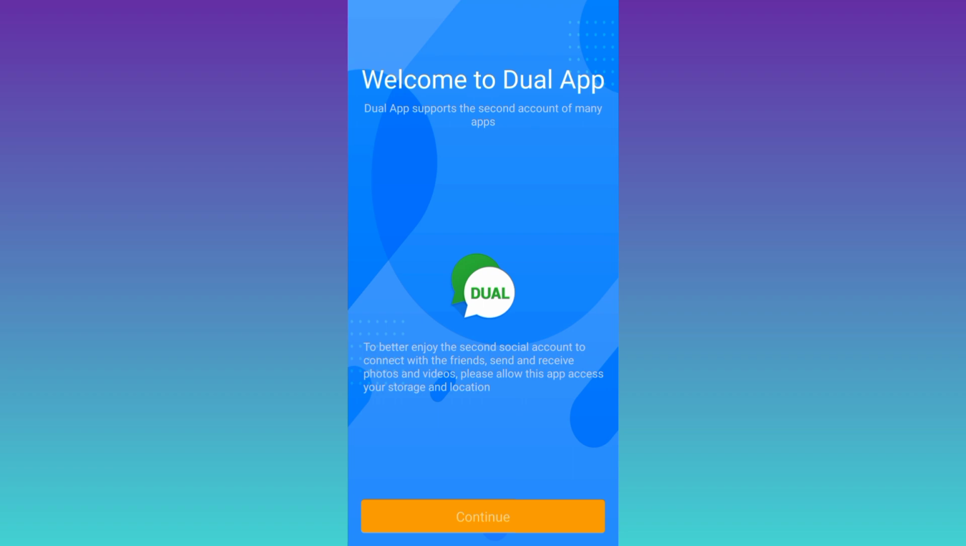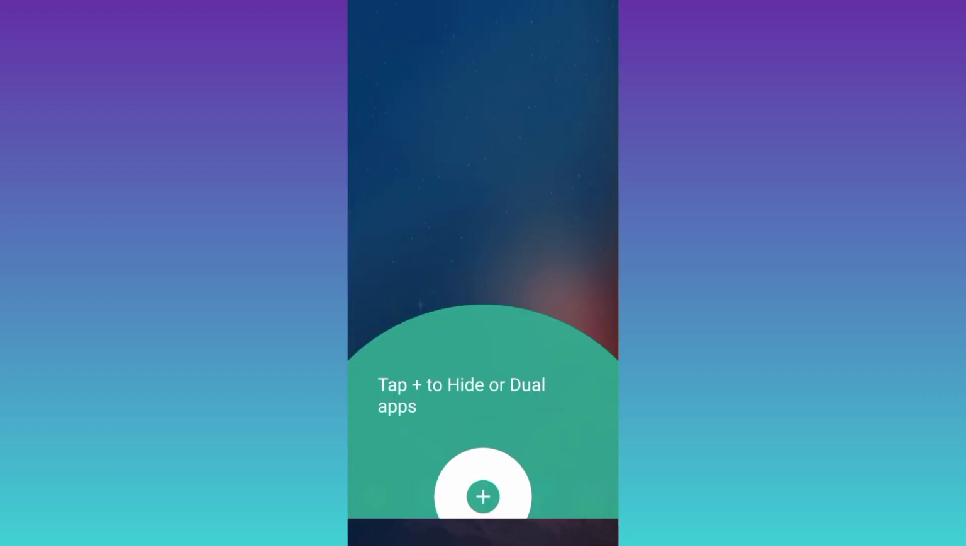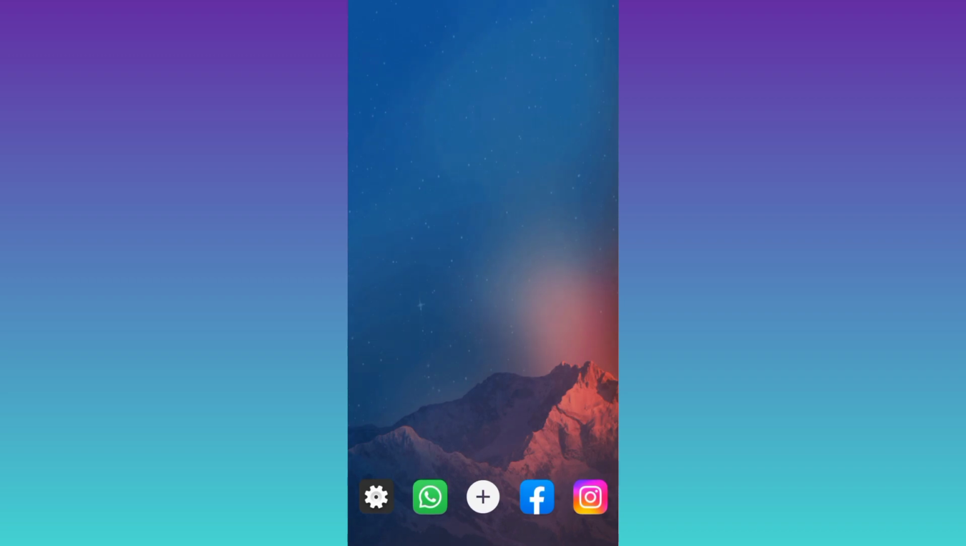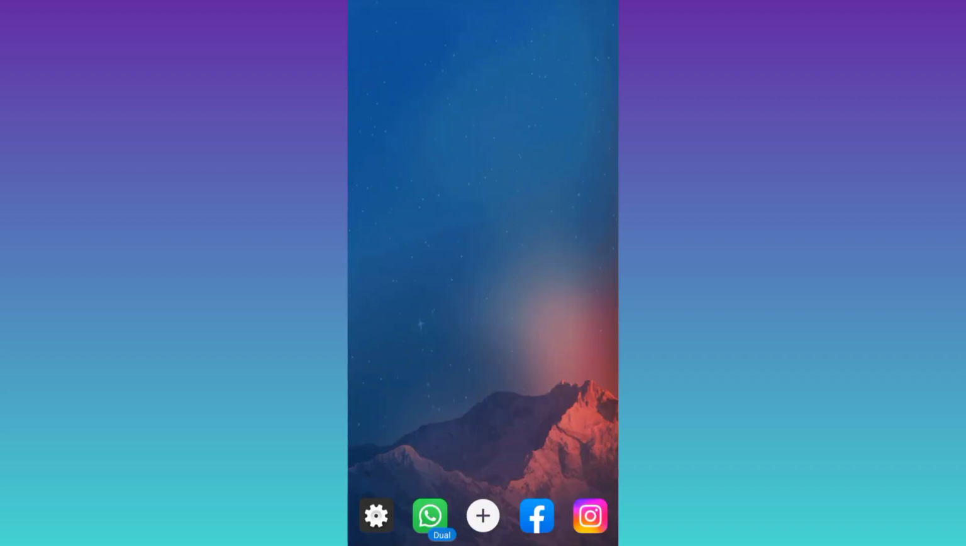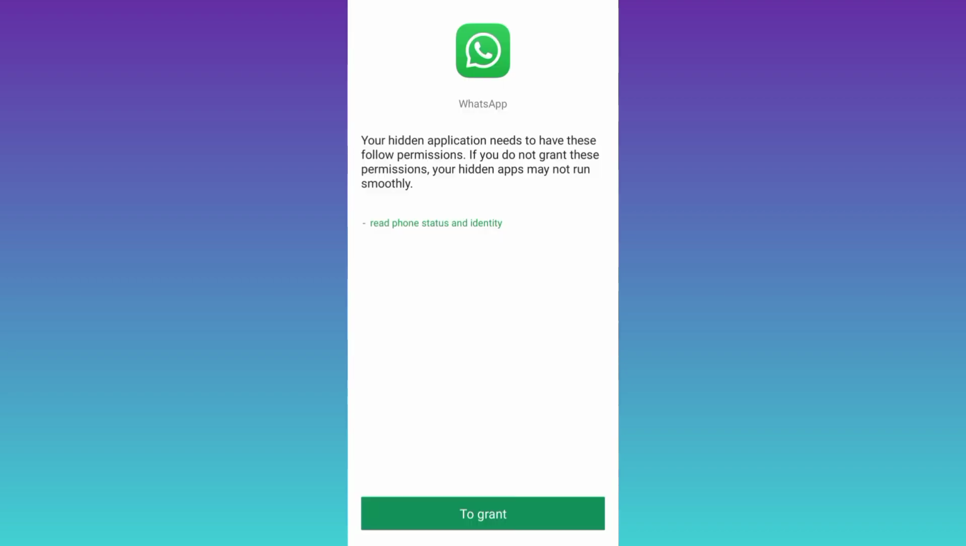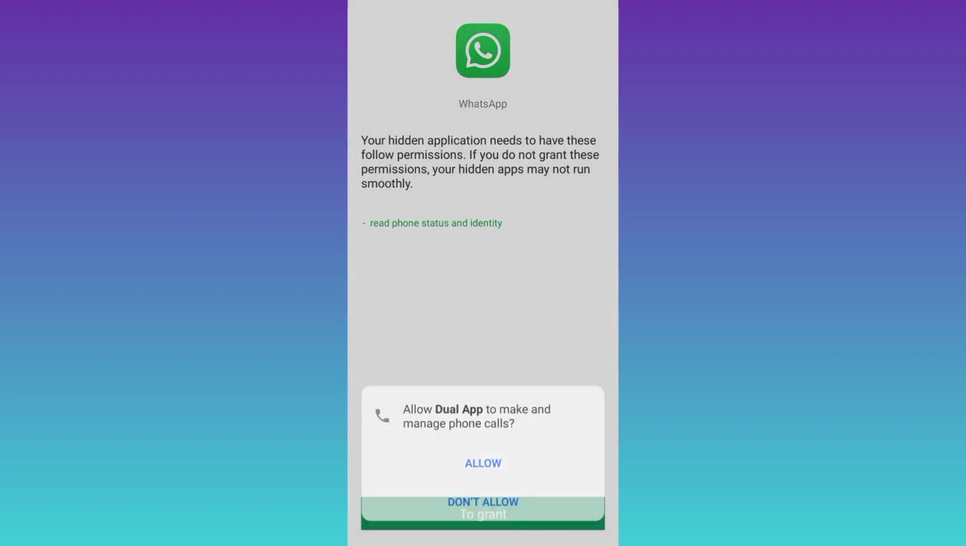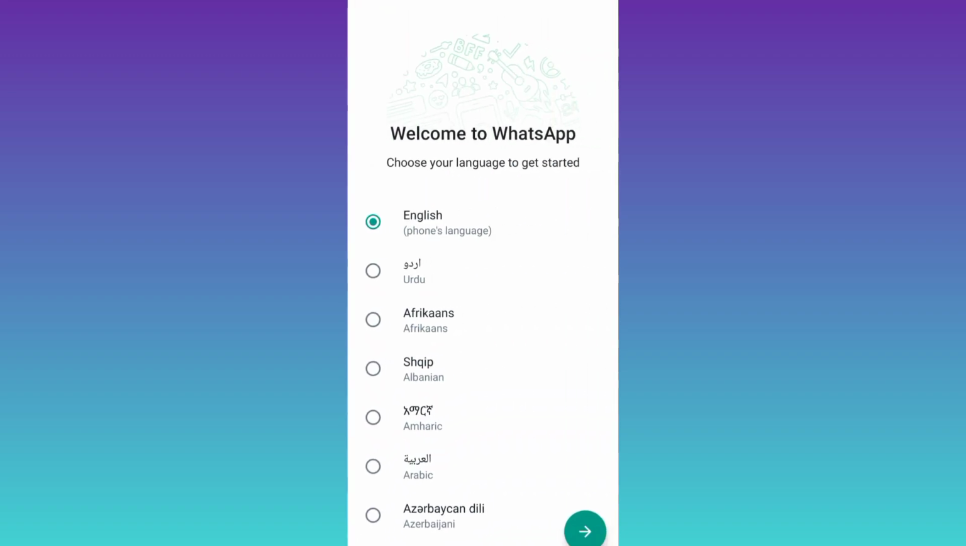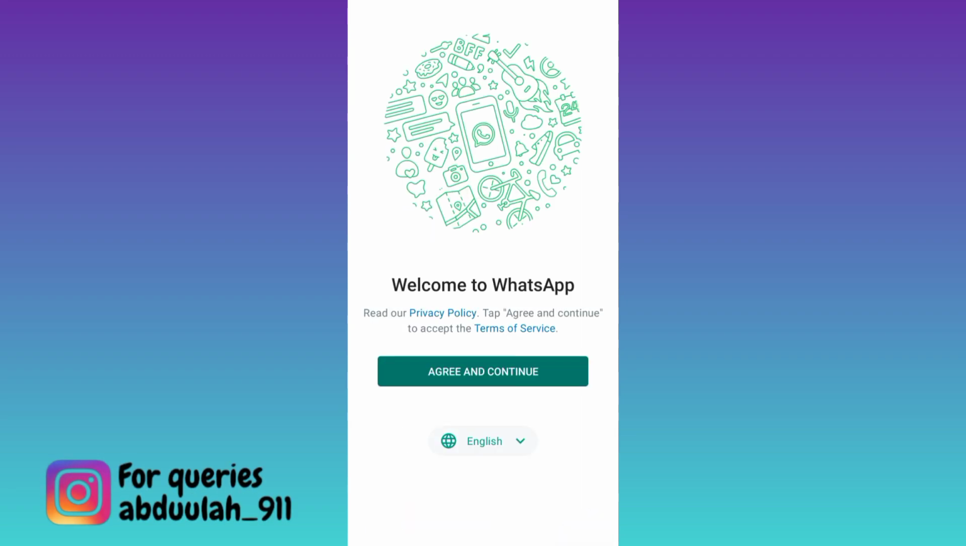Click on Continue. Now click on this add icon, then select WhatsApp, click on import dual. Once again click on WhatsApp and click on this launch dual option. Click on to grant, click on allow. Now select your language, click on agree and continue.